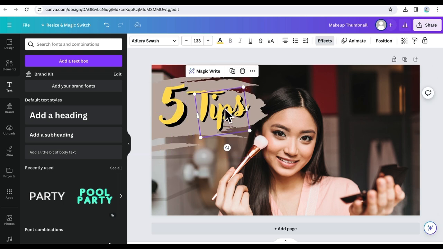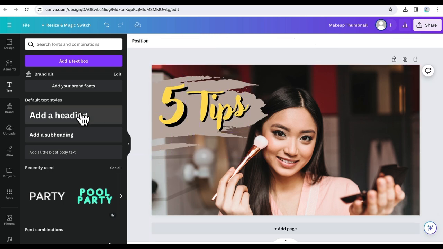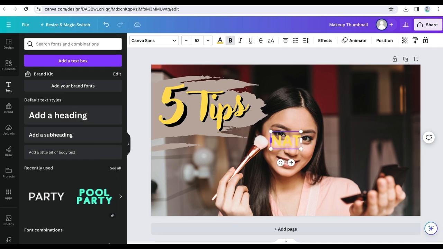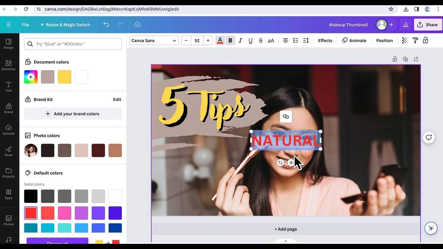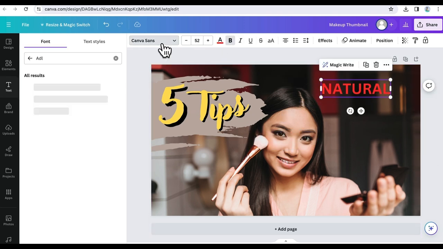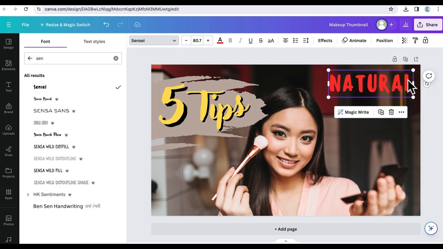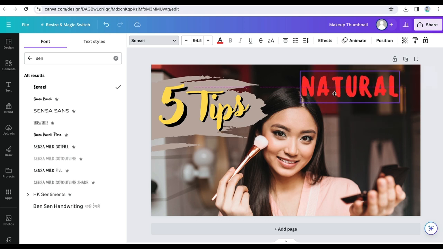Okay, let's now add another text box. So under text, let's click on add a heading. Let's change this to say natural. And let's change the color. Let's now move this to the top right. And let's choose a different font. The one I want to use is called Sensei. So let's type this in the search and choose this one. Let's just resize this and change the position of the text box.